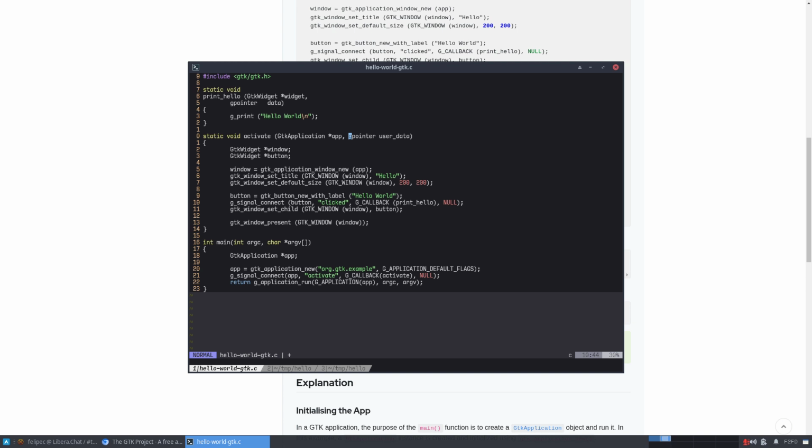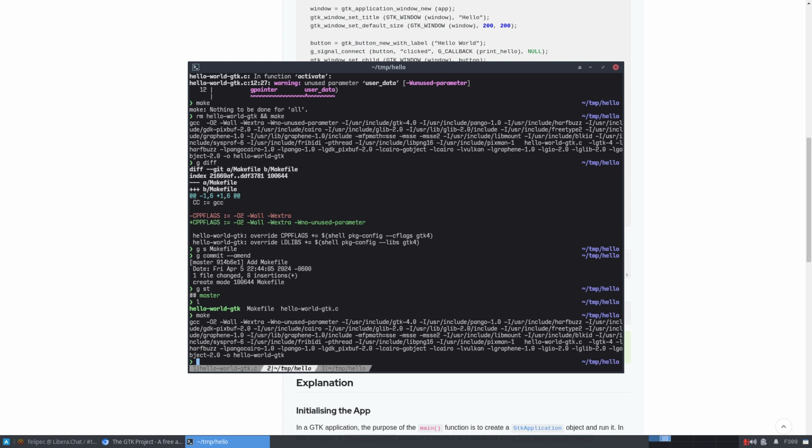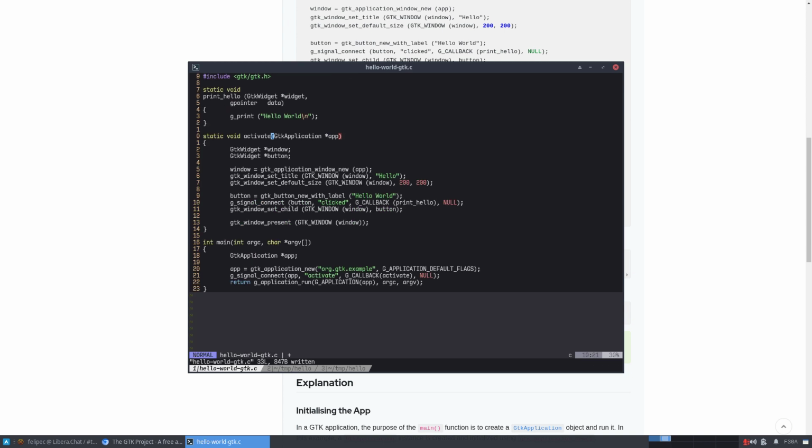This G pointer is crap. Just do void pointer. That's better. Why are they adding this user data if they are not using it? And it's being cast to a G callback anyway. Makes no sense.